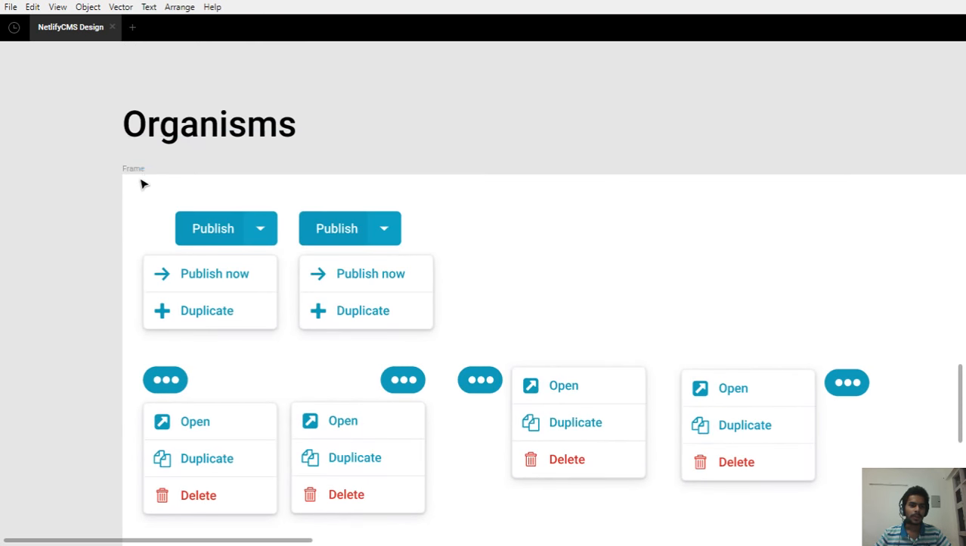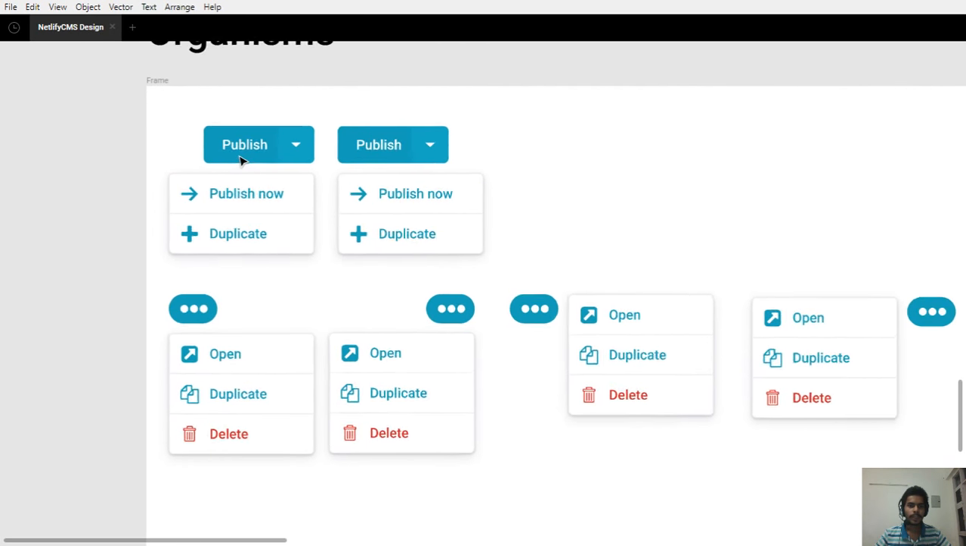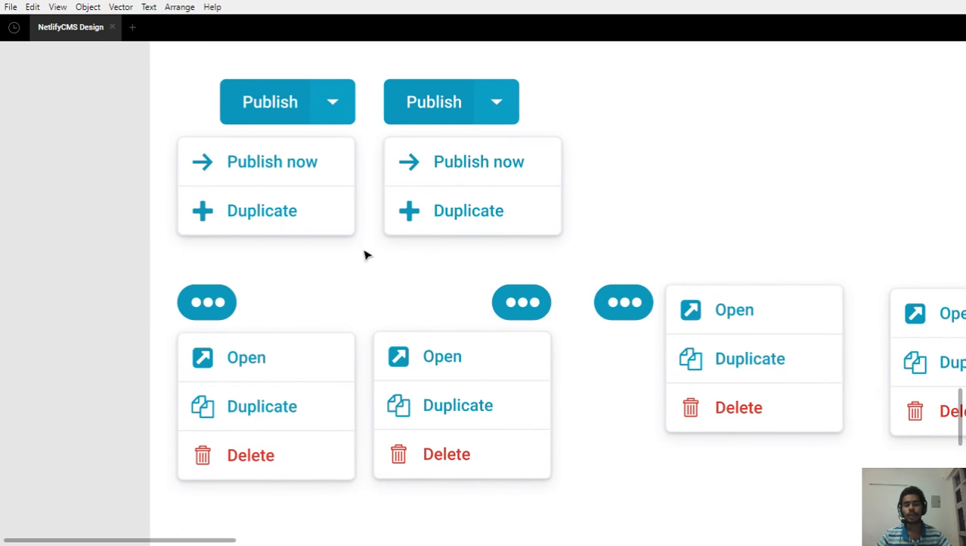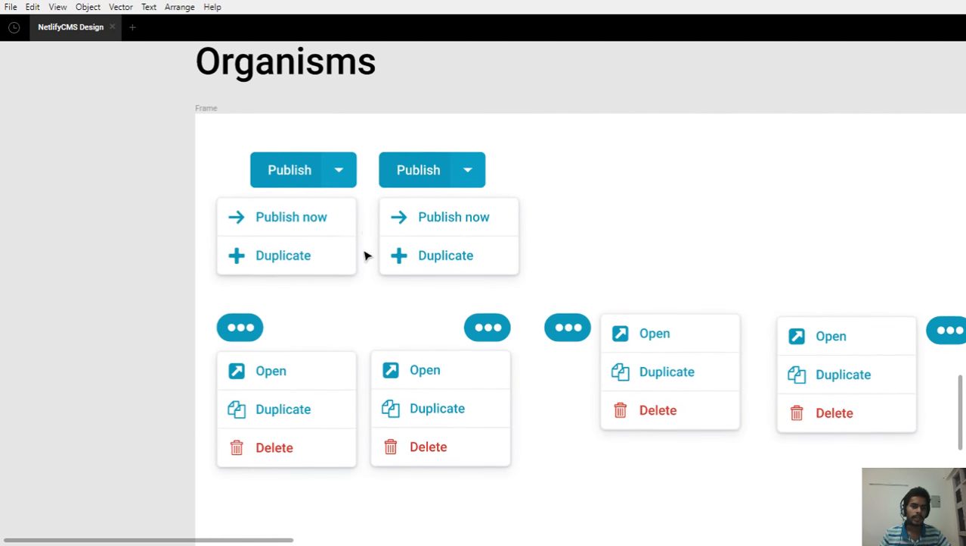Okay, so we are now in the organisms. Over here, whatever we have discussed above in the atoms and molecules, we combine everything and convert into an organism. Over here we get a drop down list. Maybe we have a button, and when we click that button, a drop down list appears. So when the drop down list appears, it looks this way.